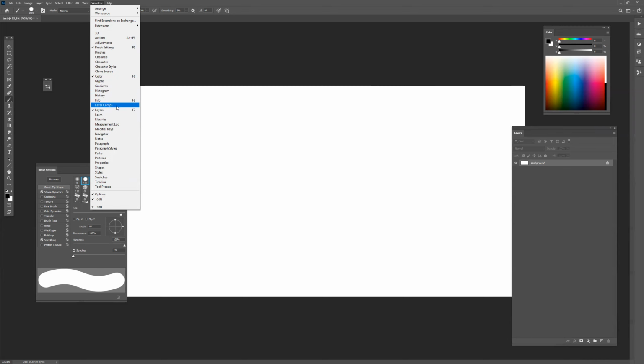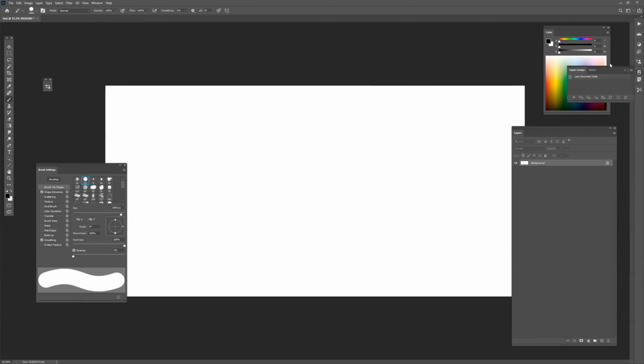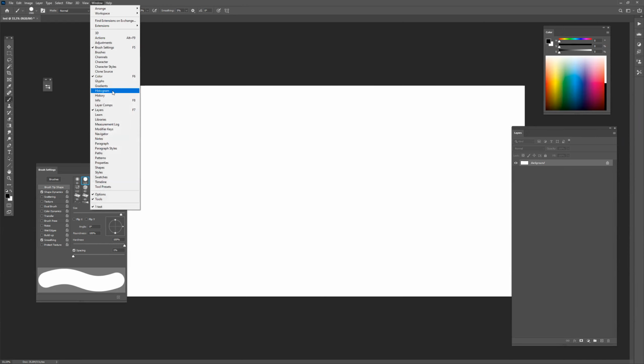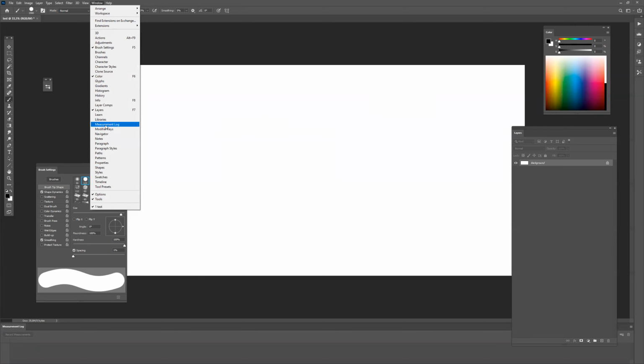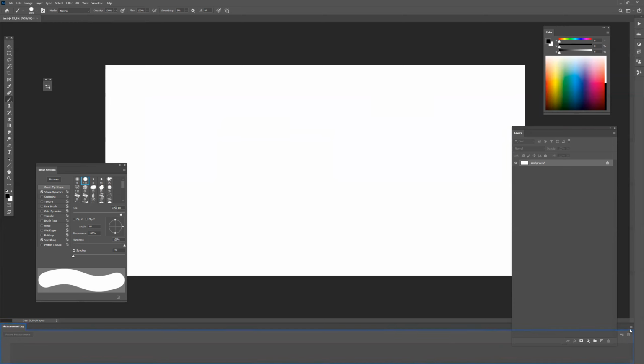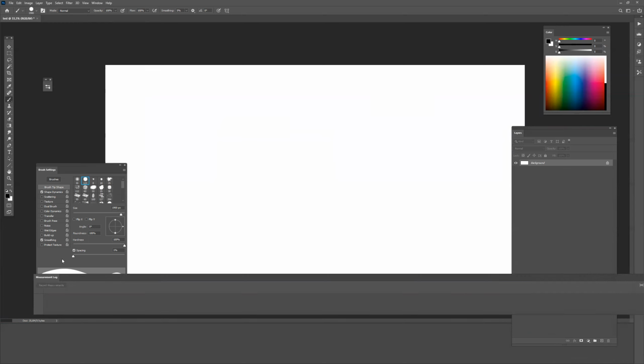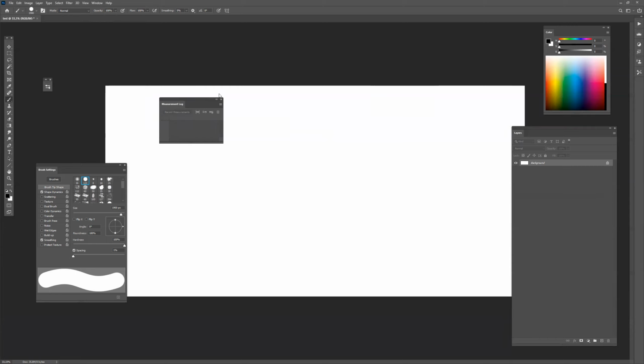Where were we? Gradients, histogram, history, info, layer comps. Maybe I can tell a bit about it later, but this I sometimes use for presentations and storyboards. Let's go: learn, libraries, measurement log. Actually never used it, so I actually don't know what it is, but again, there's a lot of stuff in Photoshop. So let's remove this. You can always remove it by dragging it and pressing the cross.